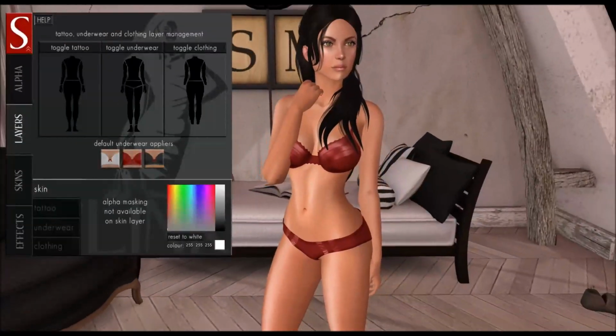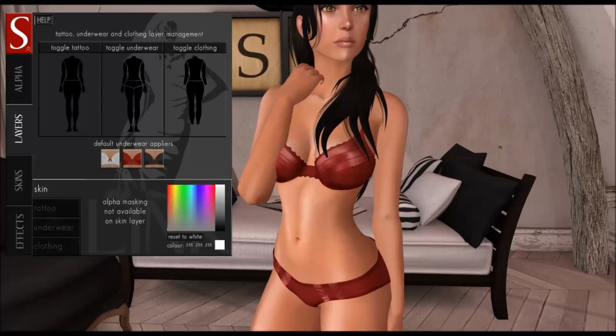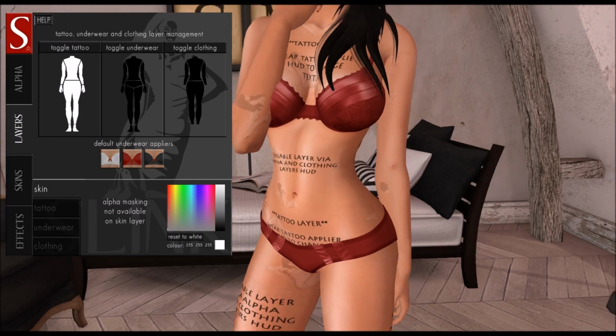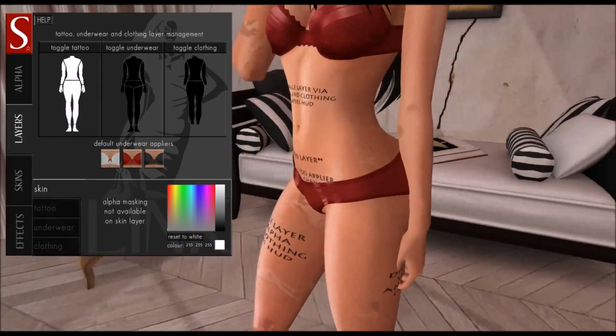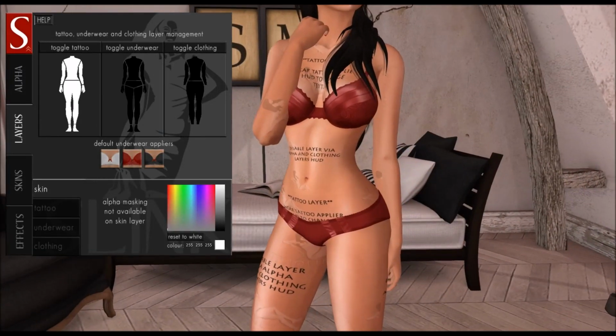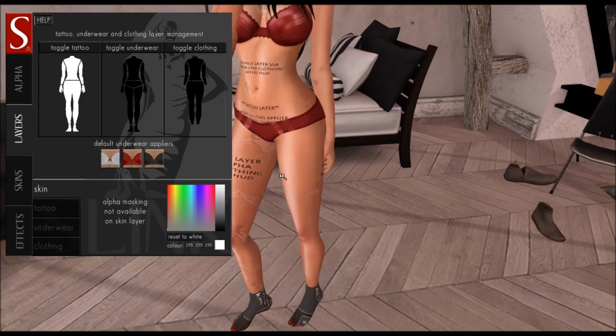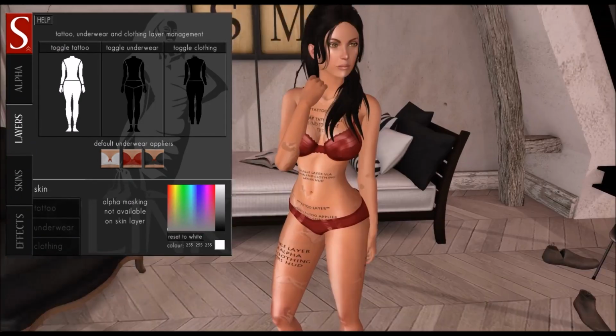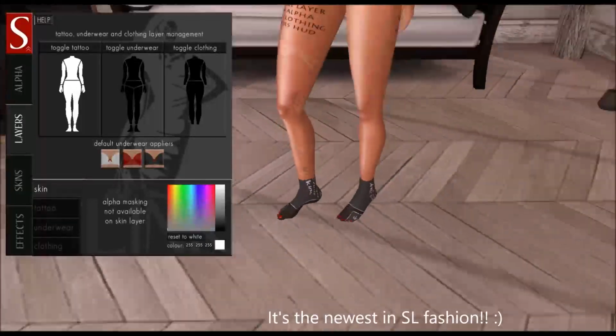This tab here controls the visibility of your applier layers. So we have here the tattoo applier. If you wish to use a tattoo from a third-party provider, you can apply it with their applier HUD, and toggle the visibility of the tattoo on and off here. This button here toggles the entire layer, including hands and feet. As you can see, I've got a random test texture on my feet, which is very attractive.